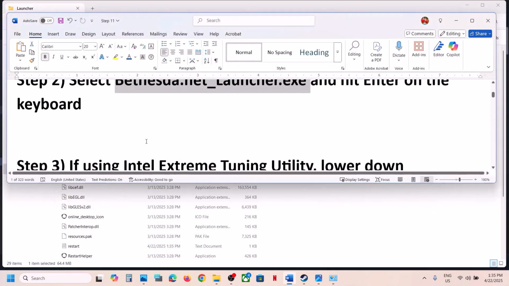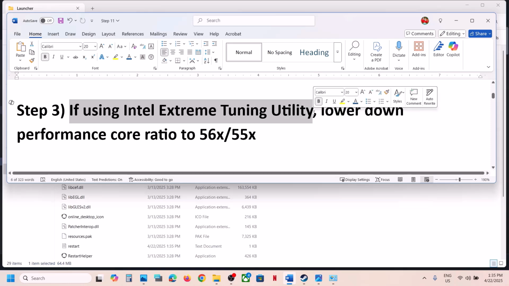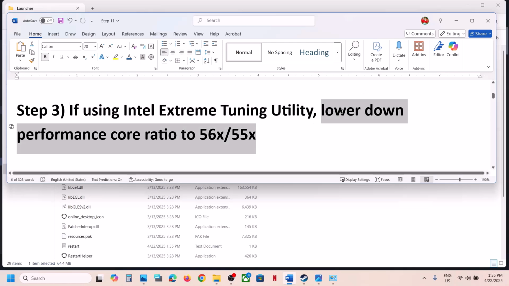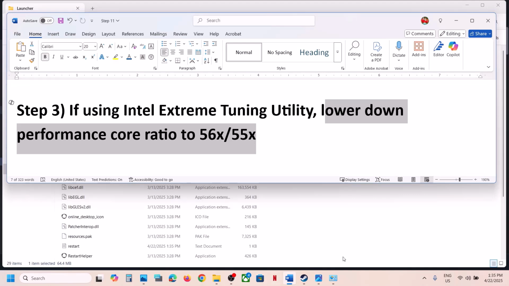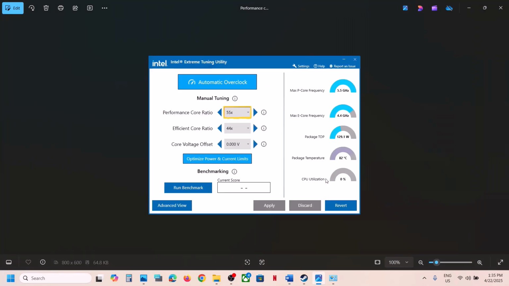If that does not work, then if you're using Intel Extreme Tuning Utility software, in that case you can lower down the performance score ratio to 56x or 55x. So if you have Intel Extreme Tuning Utility, you can open it and then lower down the performance score ratio to maybe 56x or 55x and then hit apply and then you can check. This has worked for many players, so it might work for you.